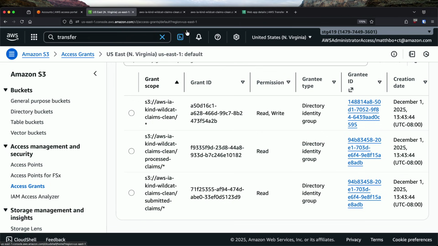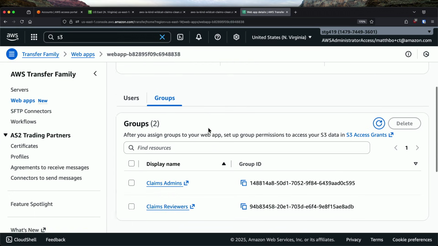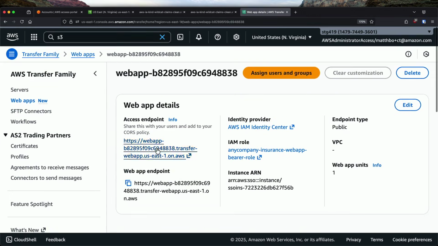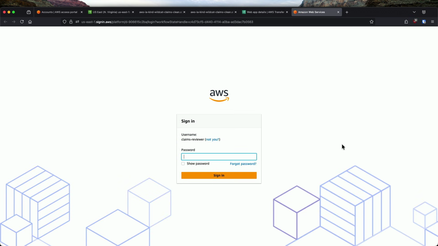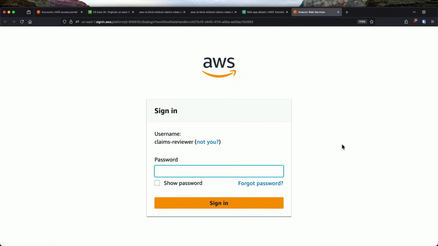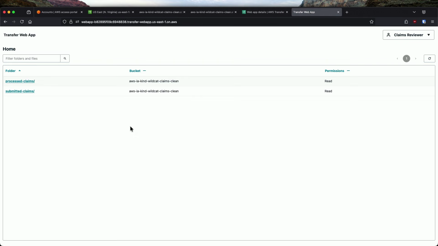So what does it actually look like once you authenticate? Let's go back to web apps, and we will open up our web apps URL. We'll sign in as our claims reviewer here, and I'm going to make this just a little bit larger, maybe too large, but we'll see. I'm going to remember my password, hopefully. All right, so now we're in our user-friendly Transfer web app interface. And if we look here, we have access to both the processed and submitted claims, read permission.